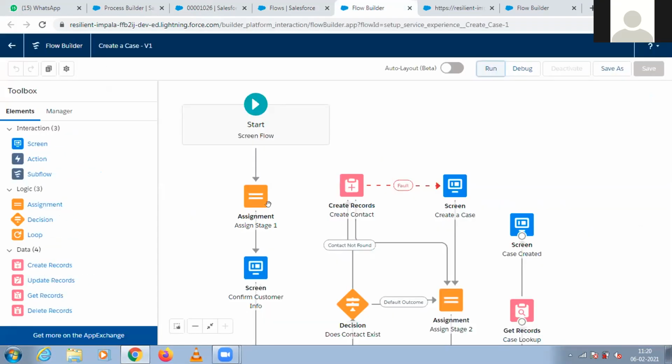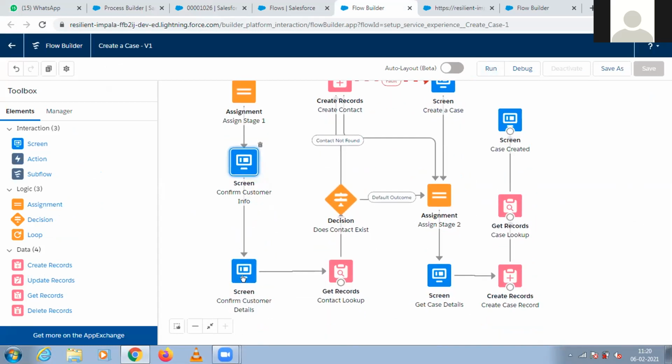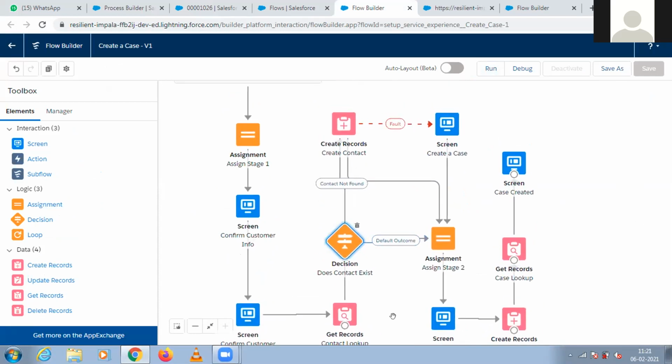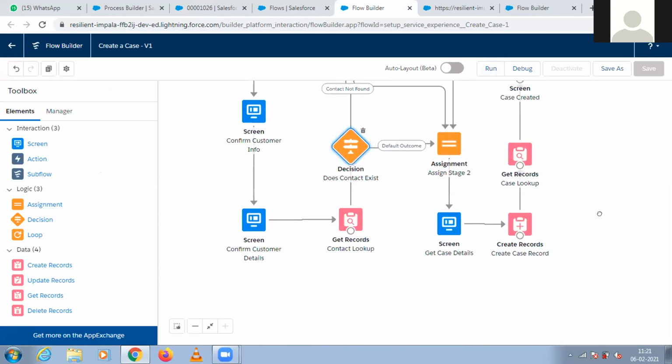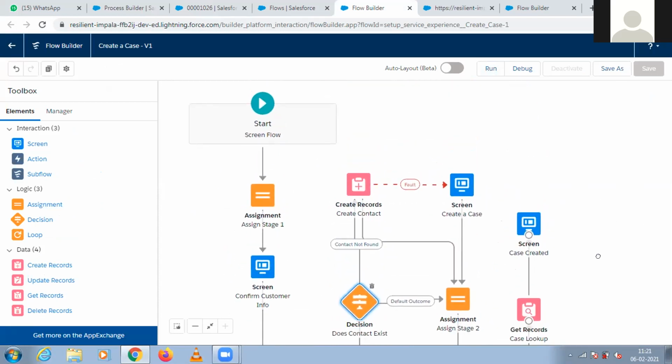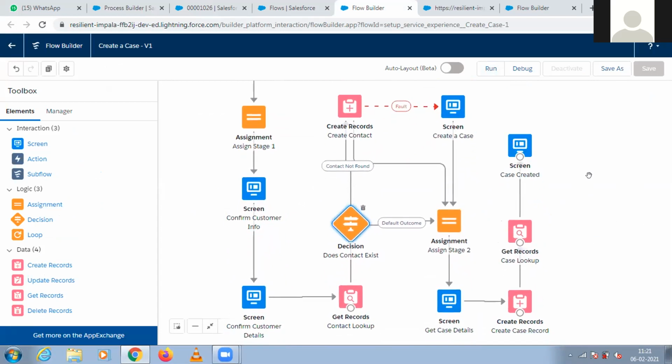And you see in the flow what happened. First is the assignment stage. First the screen came. Then the next screen, the customer details screen, came. Then we got the record. Then there is a decision: does the contact exist or not? We created some records. This is quite a complicated step-by-step process which you can achieve using a flow. It has a UI, so without writing a single line of code, you can create screens in Salesforce using the flow.